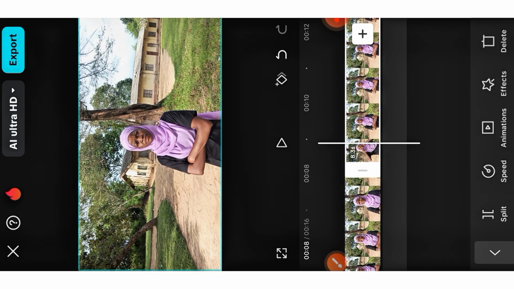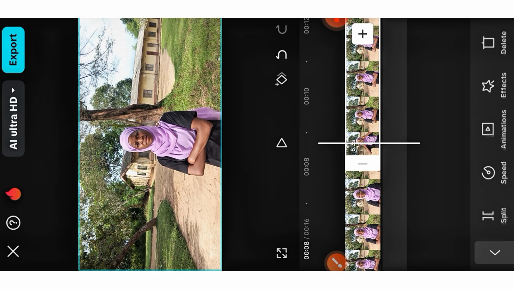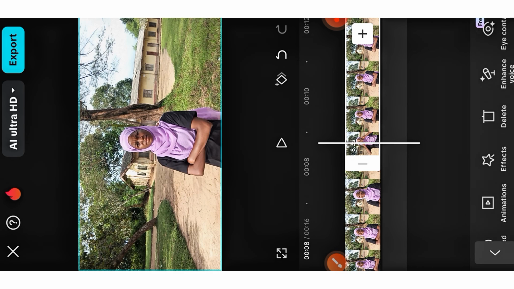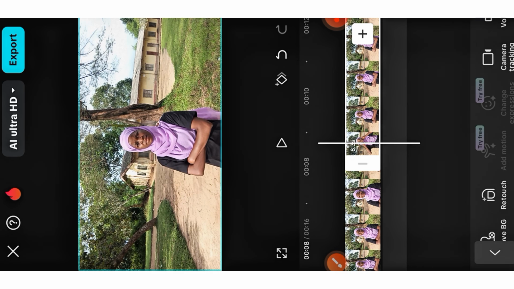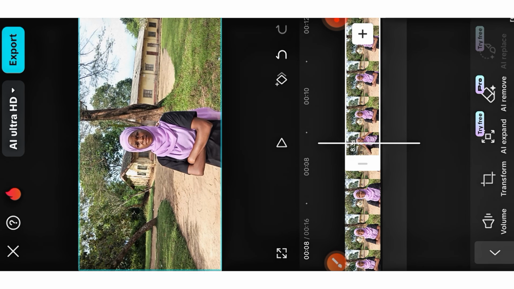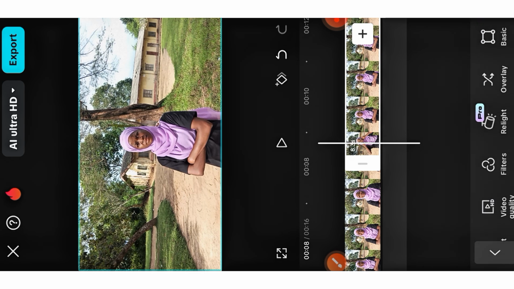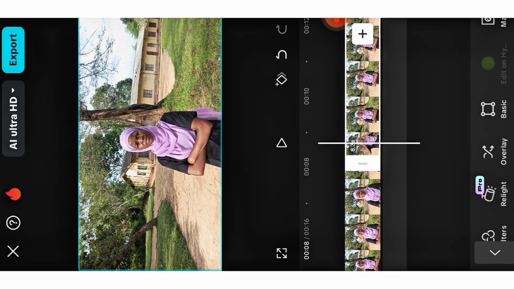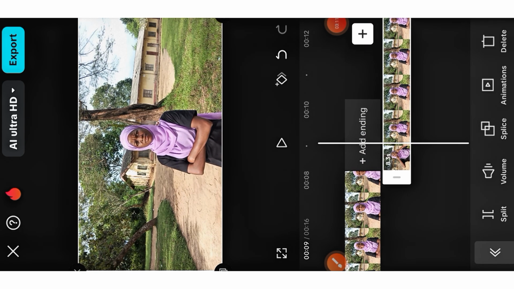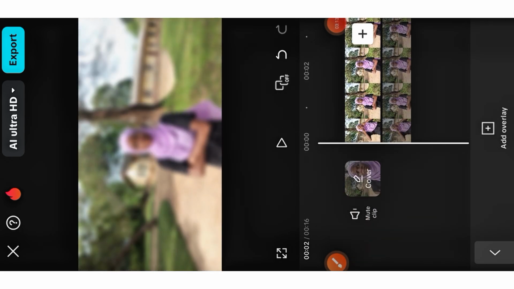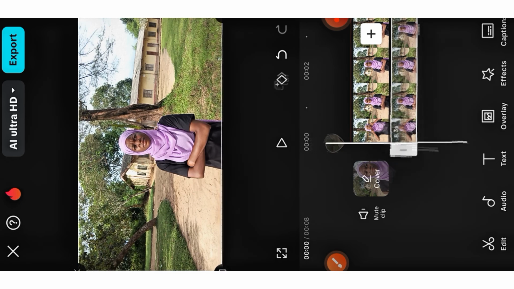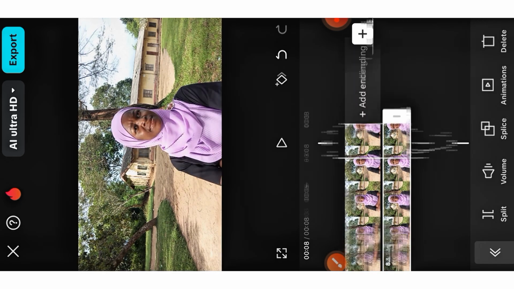So this is the second video that is not blurred. Simply highlight it and make it overlay to the first one. Make it an overlay. Just keep scrolling till you will see this overlay option. Click on overlay and drag it to the end of the video. Can you see that? It is now matched.